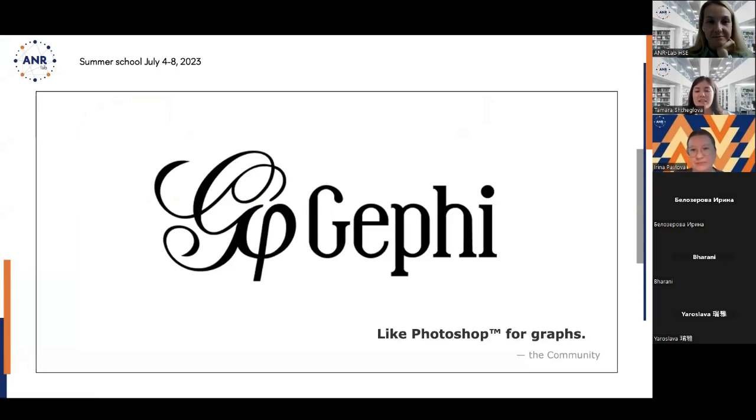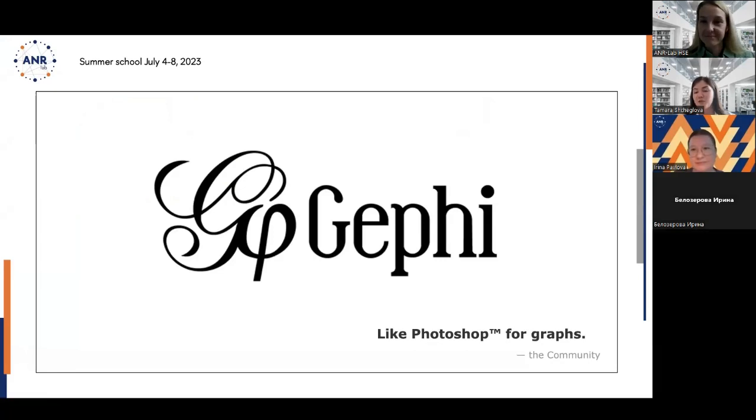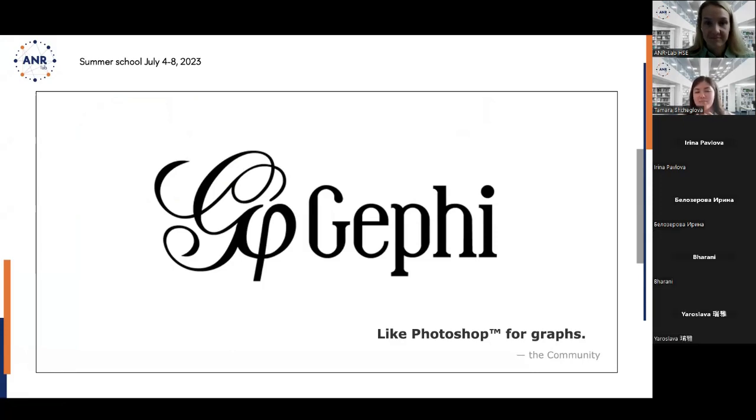The community of network researchers says that Gephi is like Photoshop for graphs, because it allows you to make really nice and beautiful visualizations. It has a lot of visualization options and appearance design features. That is why it is quite distinct from the other tools, which were designed for analysis, while this is more for visualization. But it still has some analytical tools inside it also.